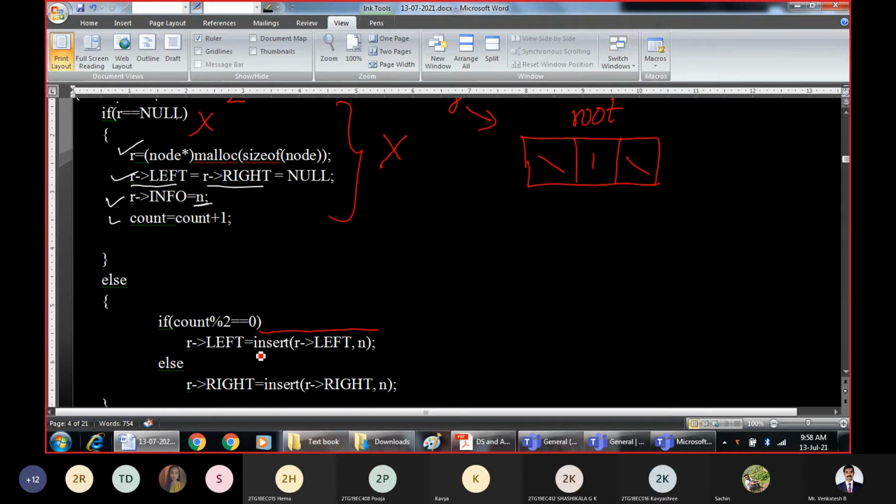As per this, call the insert function once again by passing R pointer left as the parameter. What is R pointer left? R pointer left is null. That means null along with the value of n. What is the value of n here? Value of n is 2. This will be passed again. That means this location we are passing, and that new value will get inserted at the left side. That is R pointer left, whatever new node you are trying to insert.